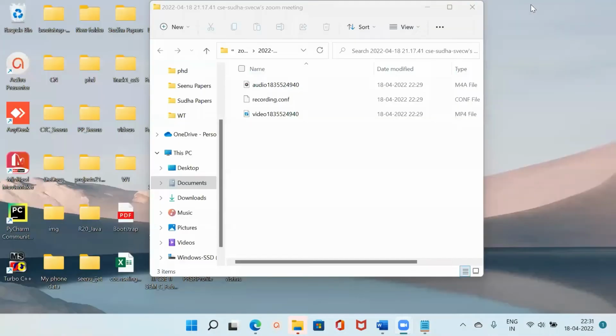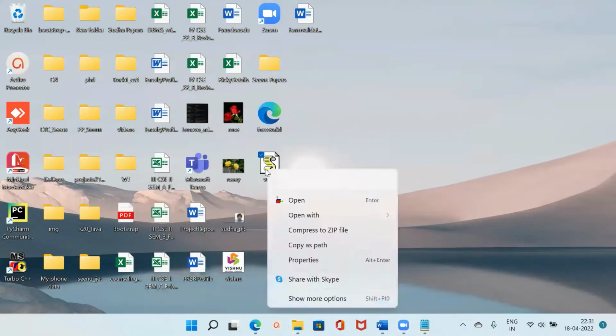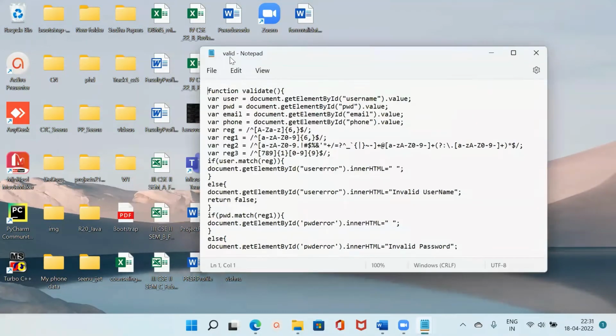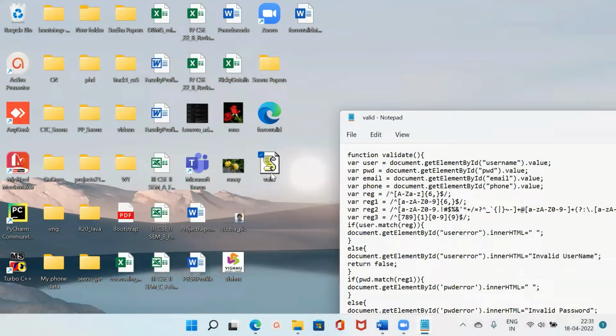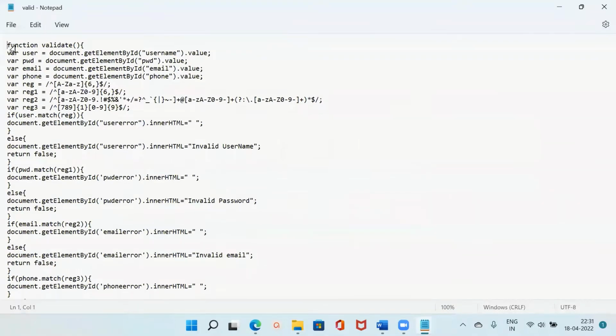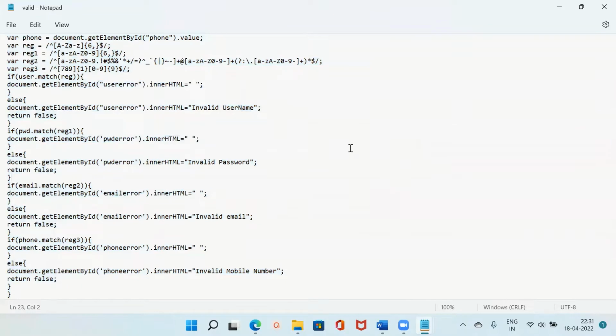I have created one document. Let me actually show you that. So this is my JavaScript. Let me just open this JavaScript and show it to you. The name of it is valid and it is a JavaScript file, which has a JavaScript extension. Then what I did, whatever I have written within the validate function, everything I have put in this particular valid.js, and I saved it and I closed it.